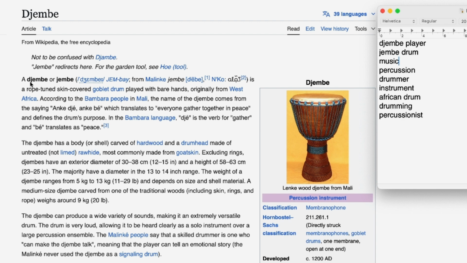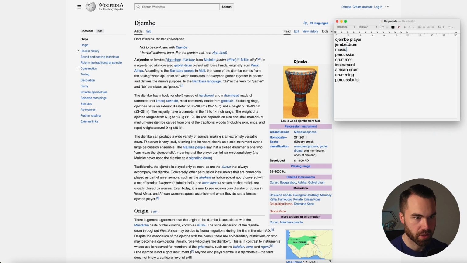So Wikipedia says a djembe or djembe is a rope-tuned, skin-covered goblet drum played with bare hands, originally from West Africa. So we got djembe drum, let's add goblet, so we got djembe drum and goblet drum in this keyword right here. Now it's from West Africa, so we got the keyword African drum. So let's just add West African drum. Okay, let's see.